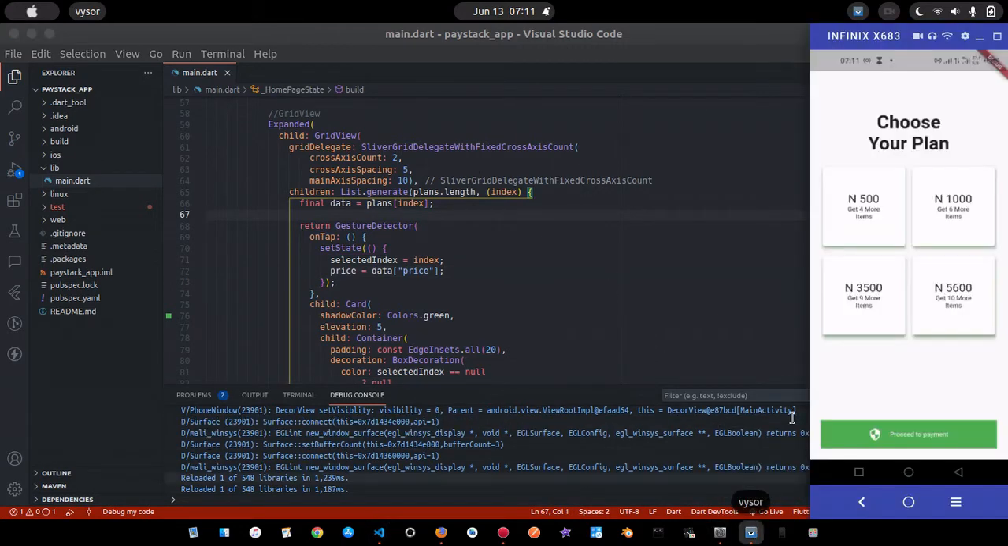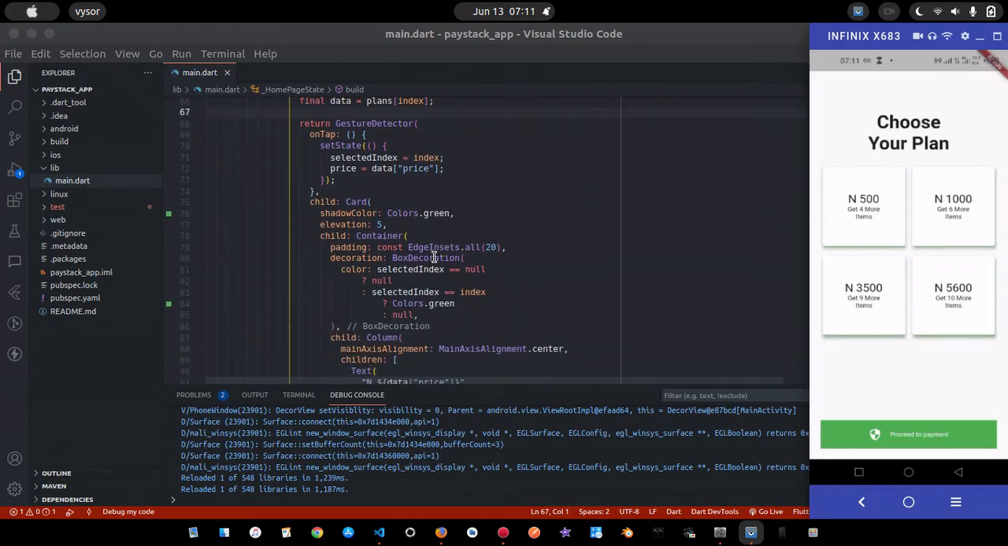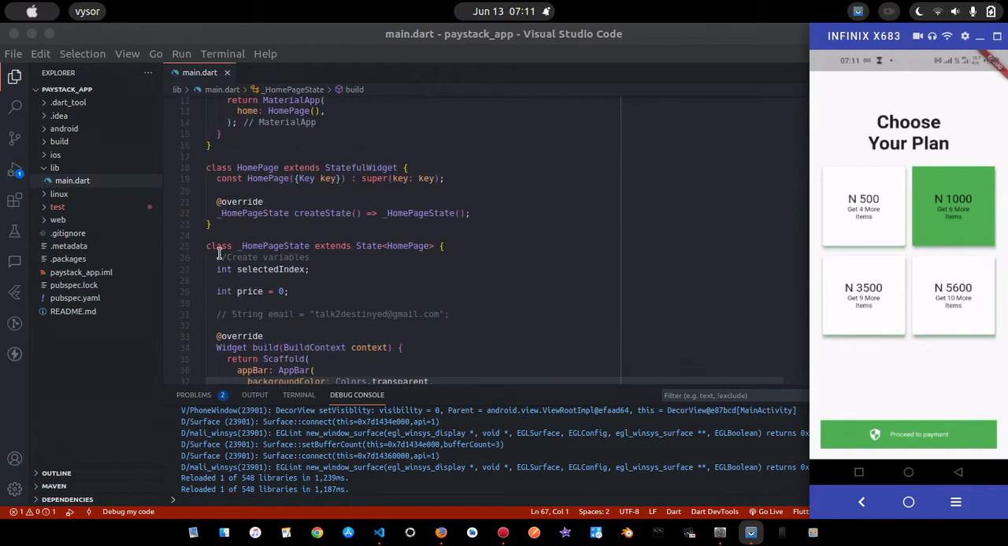So I will save that, and now we have this. Whenever we click on it, we set the state to the index, and this one will now check if the index is equal to index and change it to green. So let's see. Now if I click, you can see how it's changing. So now we're actually getting the value. If I click now, it will set the current index to this, and the current price to this one as well. So you can see how everything is very cool, very nice.